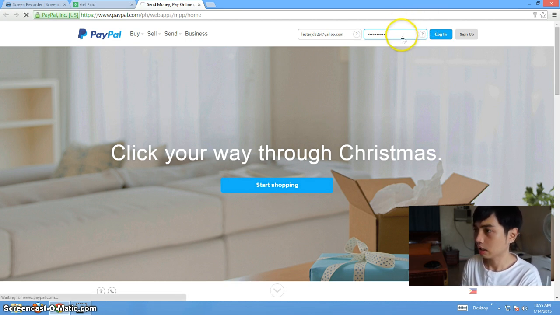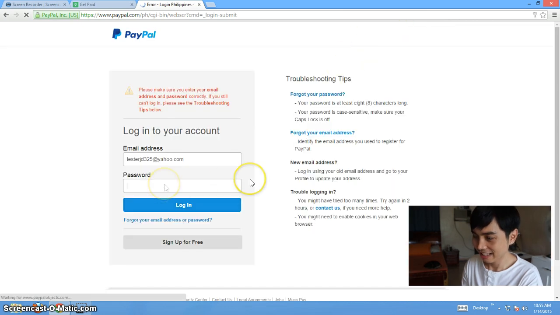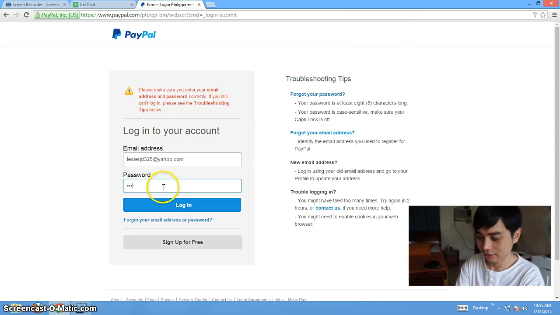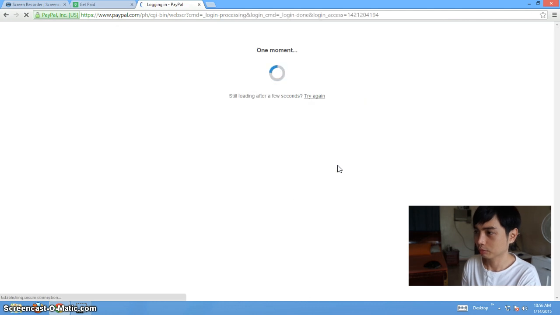Oh, sorry, I got my password wrong. Okay, so it's still loading. Let's wait for it, because I really have a slow computer since I only use this for work.